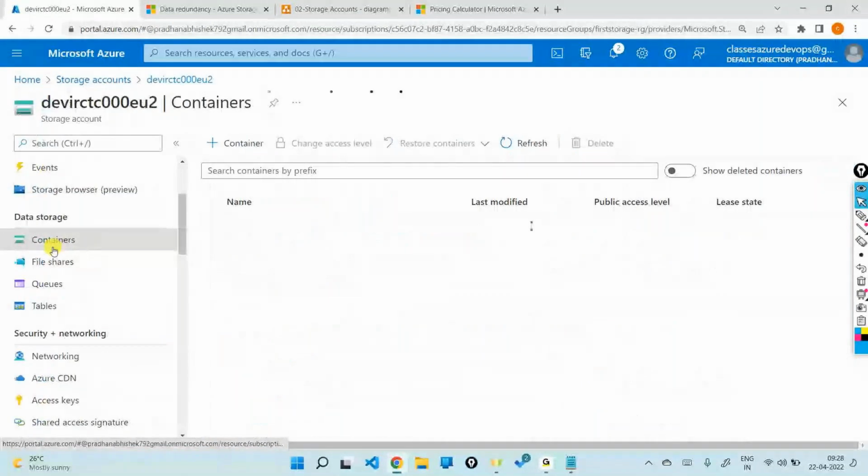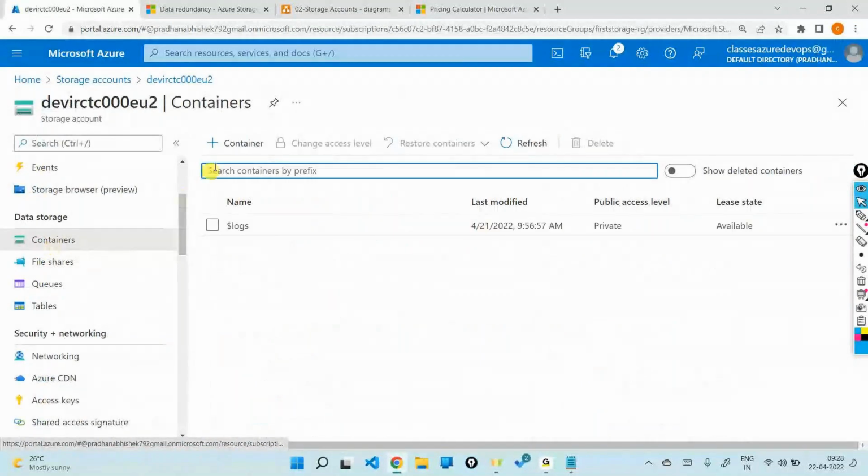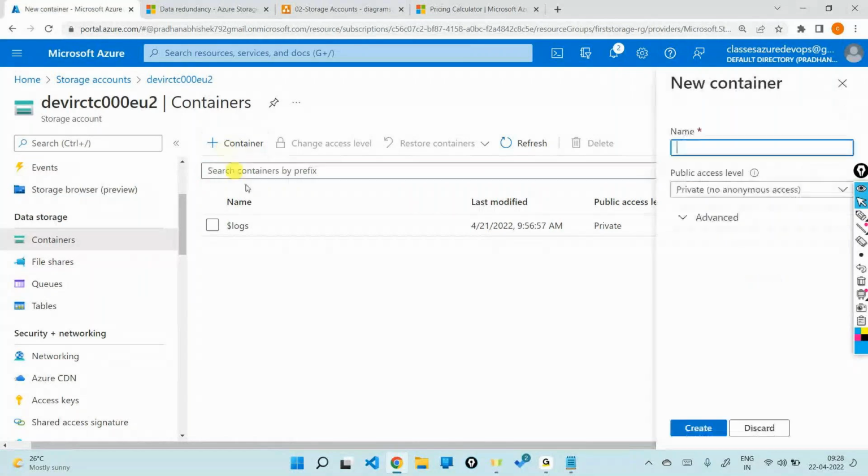When I click on this, it will ask me to add a container. I'll say add a container. I'll give some name to the container, called test container. Logs is a default container. You can't do anything about that. You cannot delete it. It will store your crash logs and all these things. Just in case your storage account goes down, all those logs are stored here. It's a system container.